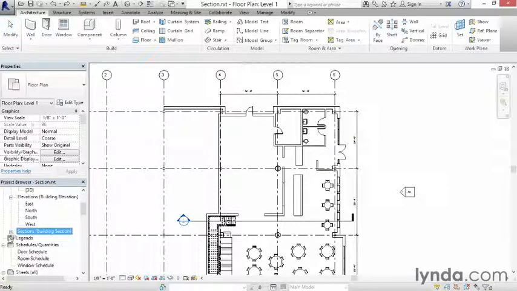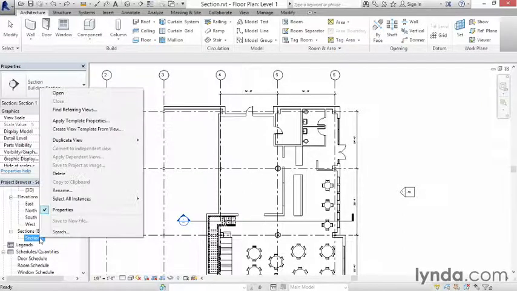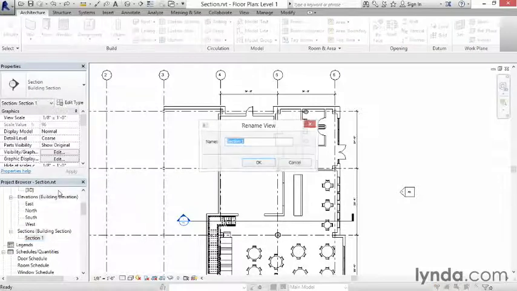After you've created the section, if you look over here on the project browser, you'll see a new sections category. And if we expand that, we're going to see section 1. Now, one of the things that I always like to do is right-click on the section that gets created and rename it to something a little bit more descriptive. So instead of section 1, I'm going to just change that to section at balcony and click OK.